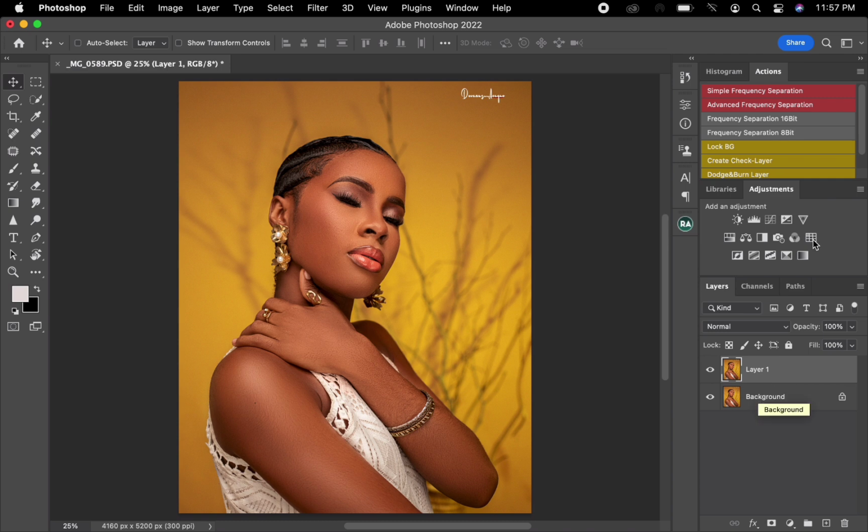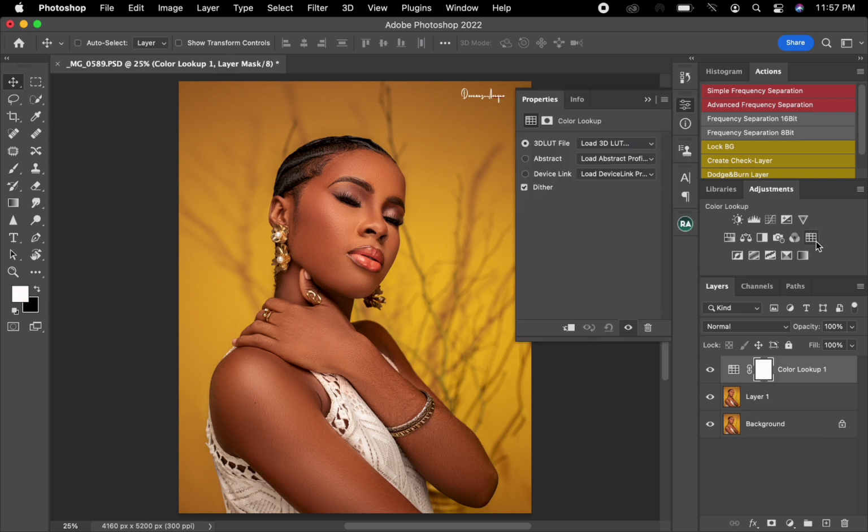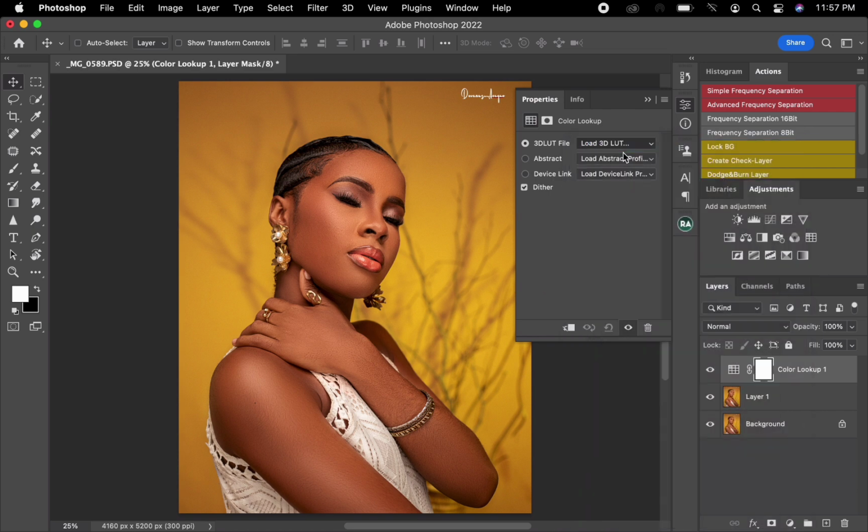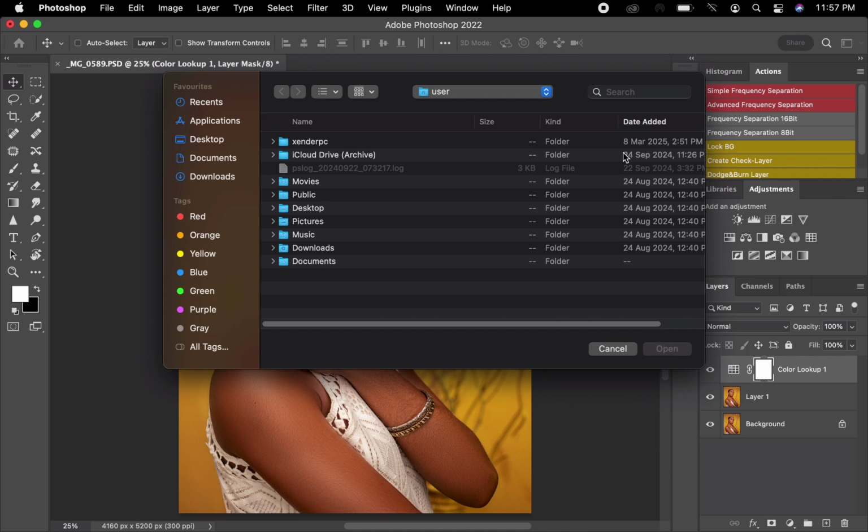Once I'm done with that, the next thing for me to do is to come to this color lookup. Once I click on the color lookup, it's going to display this. So I'll come to the LUT 3D LUT. I'll click on it. These other ones you're seeing right here are the inbuilt LUTs that come with Photoshop. So I'm not going to use any of these. I'll just click on LUT 3D LUT.